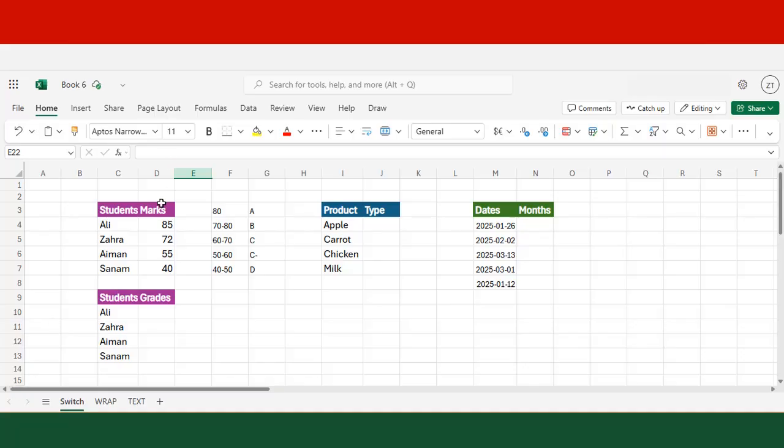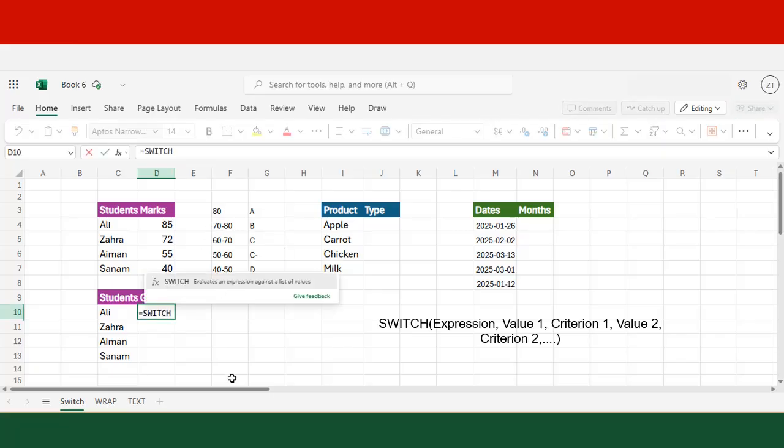In the first example, you can see I have the information about marks of some students and I want to grade them according to this criteria. So let's begin with applying the switch function. The interesting thing about the switch function is that it asks you for the criteria against which it will start evaluation. And this is basically known as the expression. Okay, the switch function reads your expression and then acts accordingly.